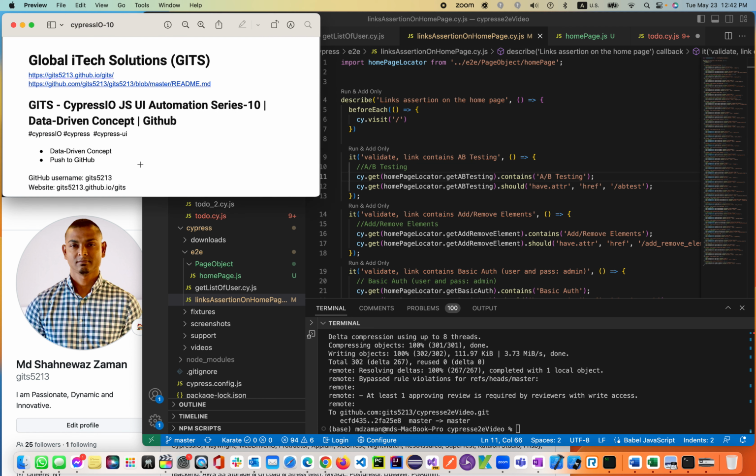So today we'll be learning about the data-driven concept and pushing to GitHub. In the previous lecture we learned about the page object model, and today we'll be learning about the data-driven concept, how to manipulate the data in the framework.